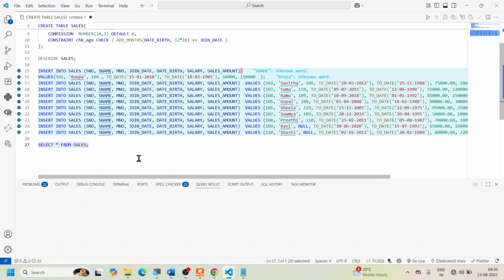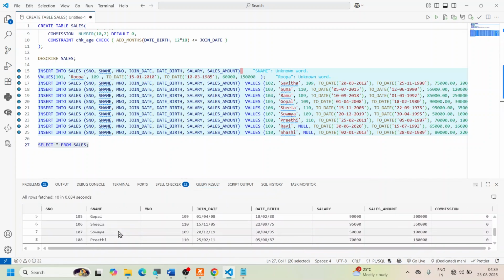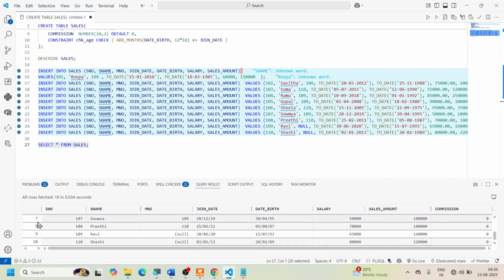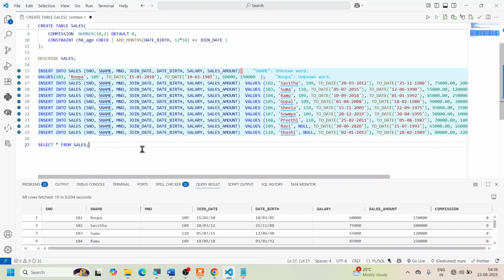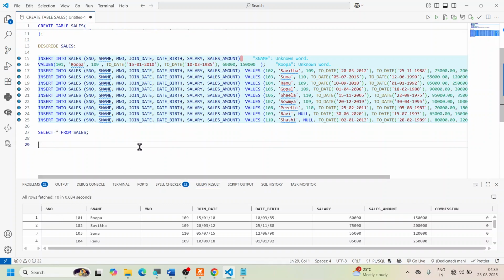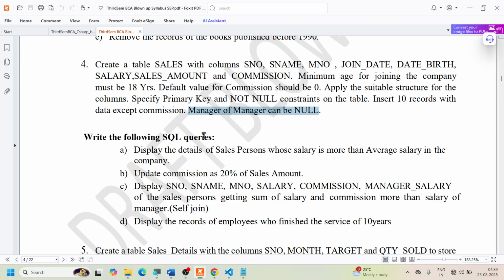So you enter, and you get all of them, and ensure that there are 10 records. So there are 10 records; you have inserted 10 records. Done with your work. So the first part is successfully completed.